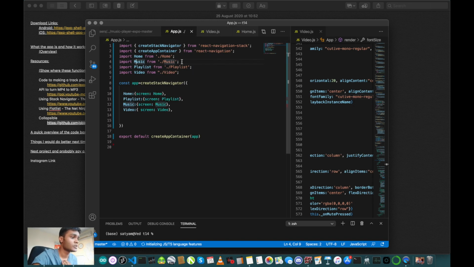One of these is not supposed to be here, I think this, the import music. I didn't use that page, but this is how I used React Navigation stack. That's one of the imports, and I created this page where it stacked all the navigators, and the top one was home, which was our main page.